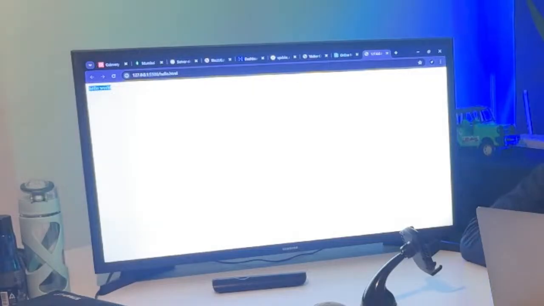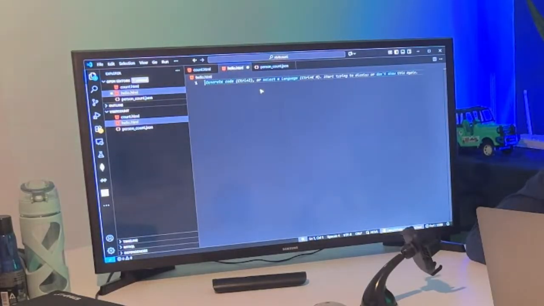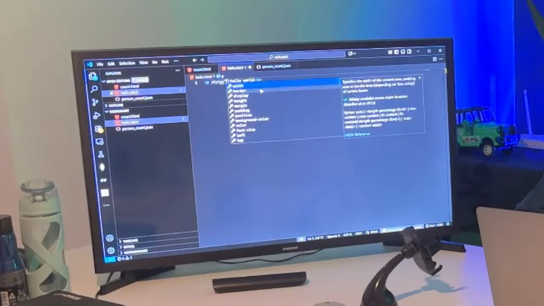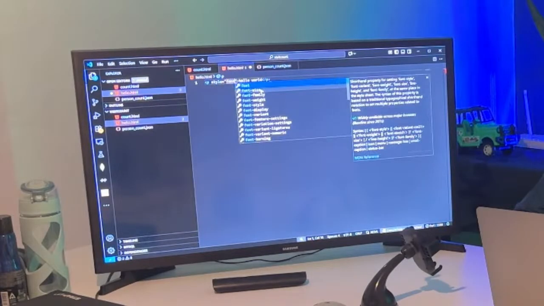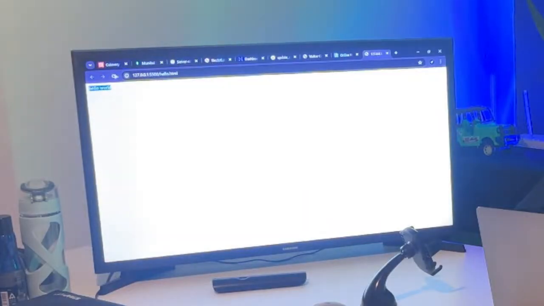Actually, if I want to do some designs, if I want to make it big, then what do I have to do? I have to put it inside that. I can just put it inside the p tag, the same hello world, and I can give some styling, like font size. I can make it 50 pixels. So it should actually come. If I refresh, yeah, it came.